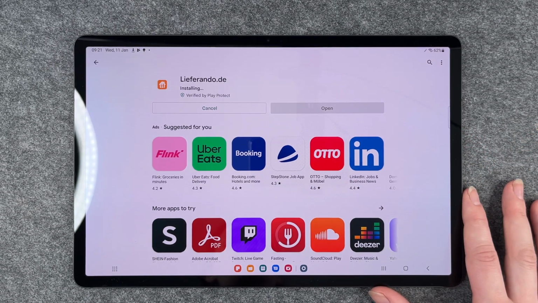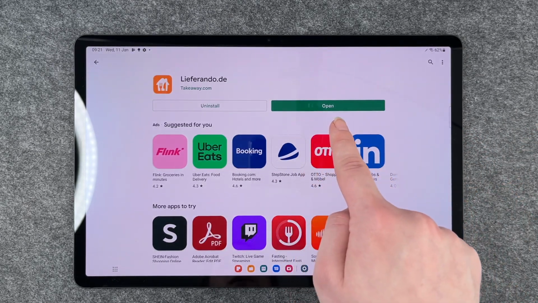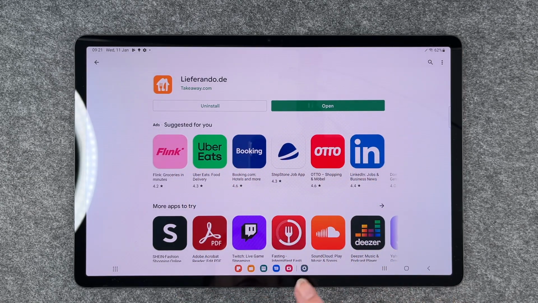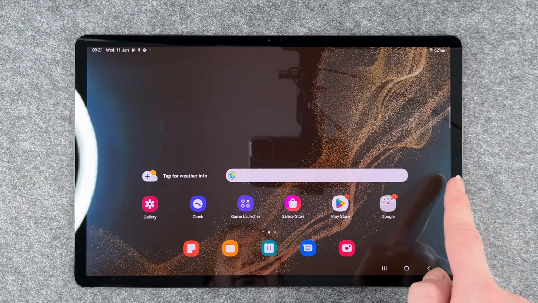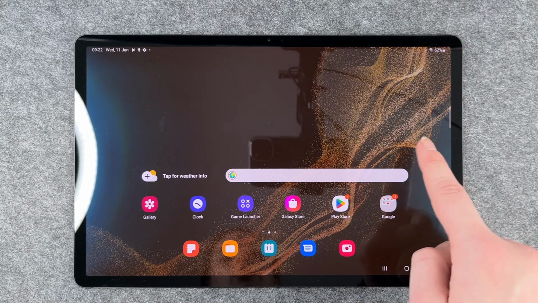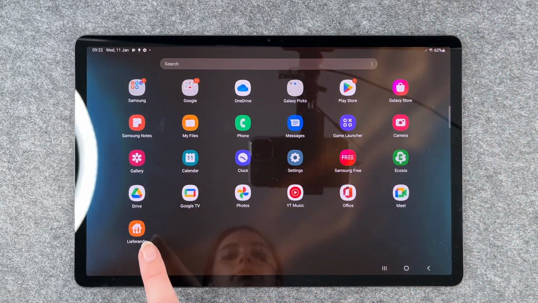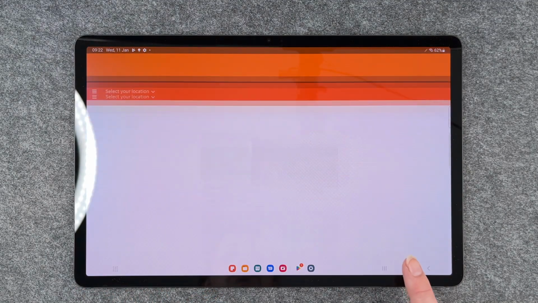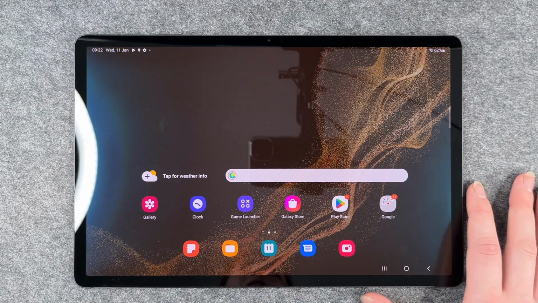Then it will take a little while, and now you can open this app through the button here or uninstall it directly if you're like, oh no, mistaken, don't want this app. And then when you go back to your home screen and swipe up, you have Lieferando here, and then you can click on it and do whatever you like with it.